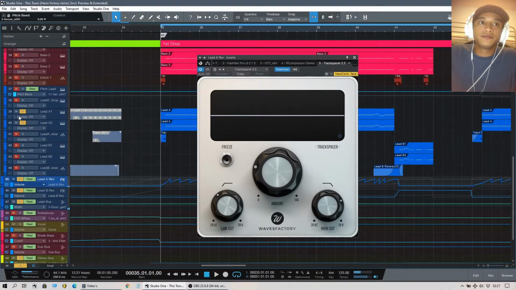And then let's just mute the B sections without it. And then with it.